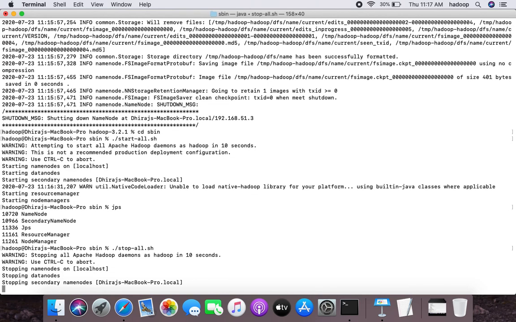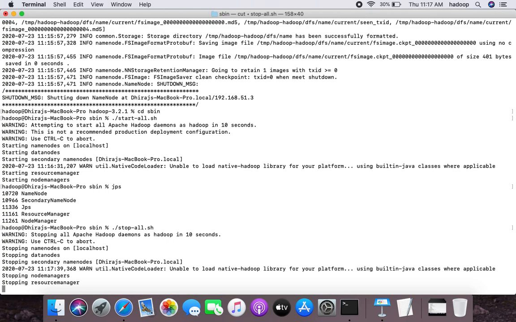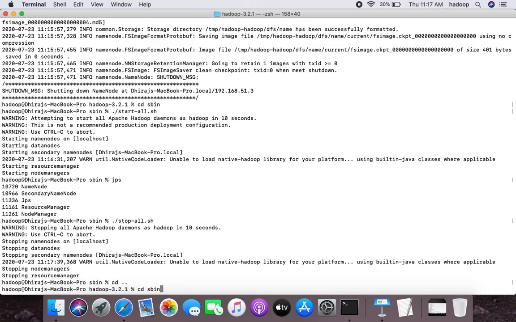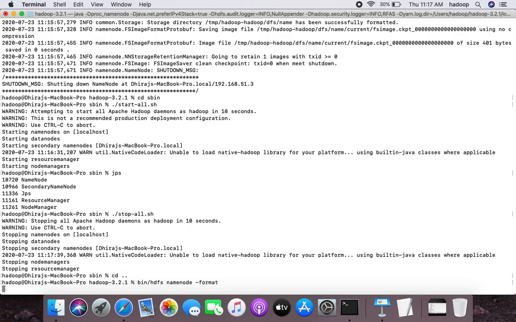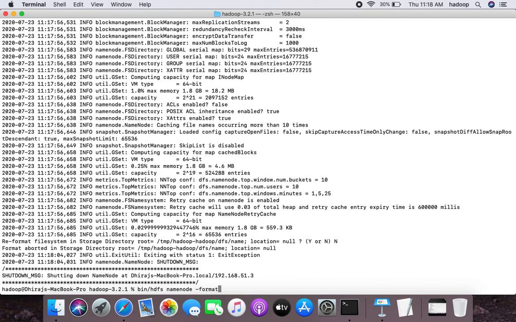See, I think the data node is missing. After I do jps, the data node is not there. The data node should be there. So I think we need to format that again. Just a second. Do this once more. Okay, reformat files. Temporary. Okay, let's do this once more.